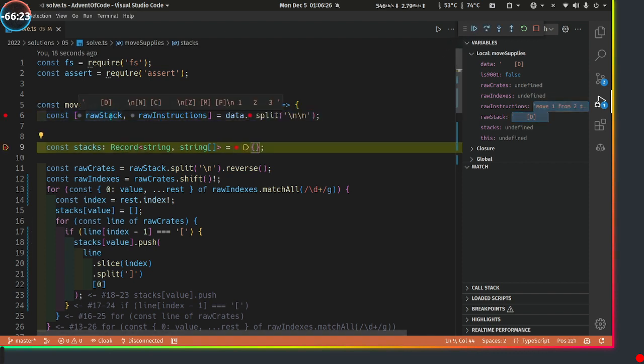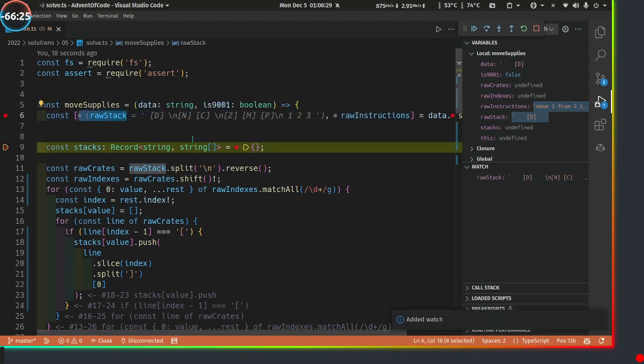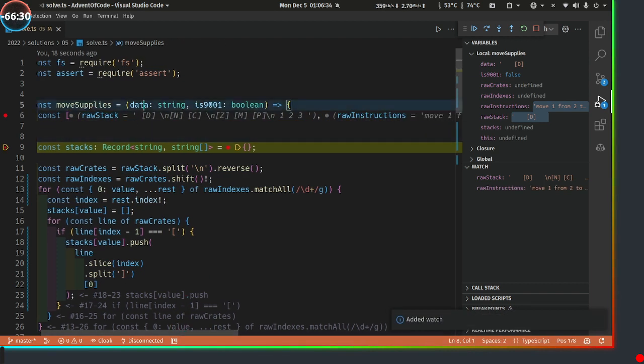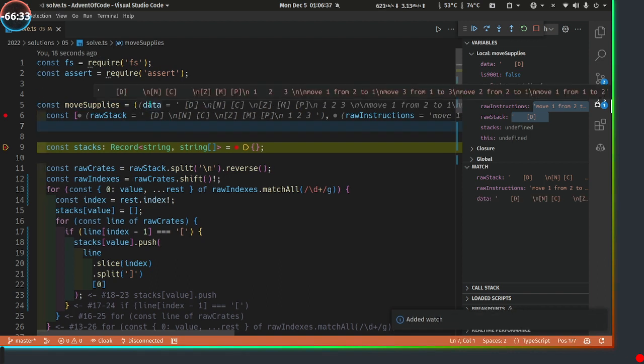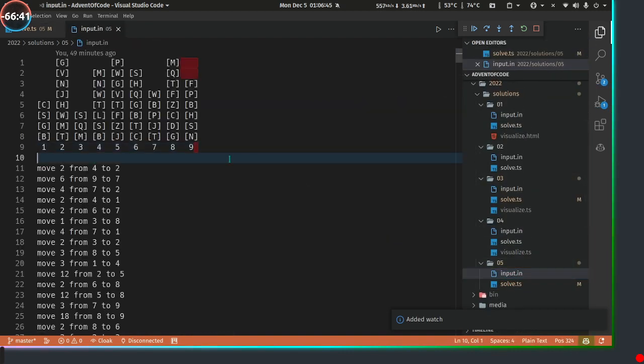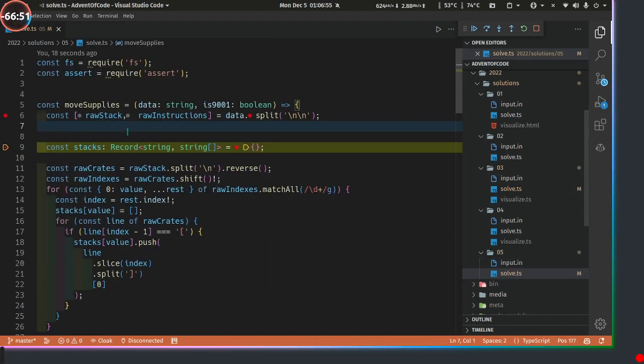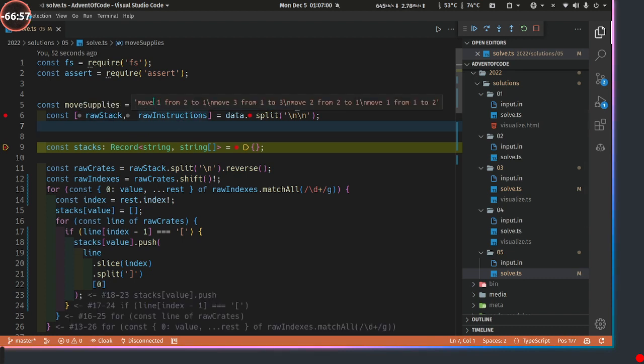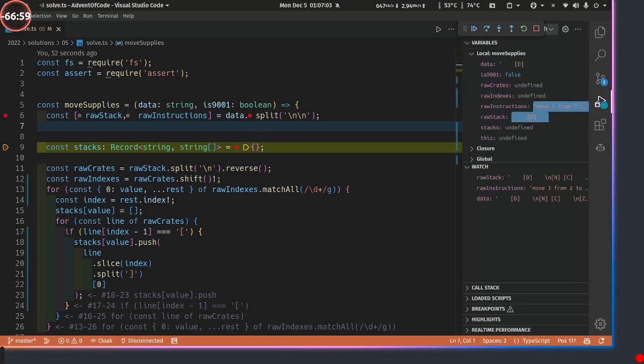Okay, let's see. So first we have our raw stack and our raw instructions. We take our data string in its entirety and split it by the double new line, which in human terms is basically a blank line. It splits by specifically these two characters that aren't really that wide, but they're there. That gives us the raw stack, which is the top half, and the raw instructions, which is the bottom half.